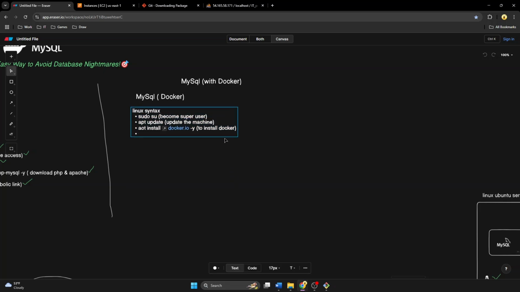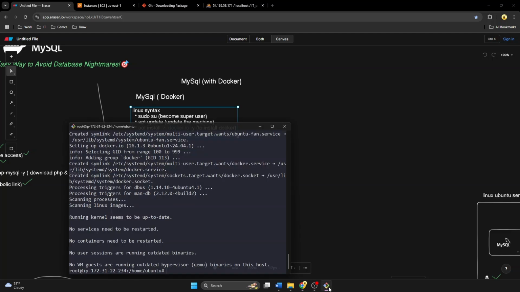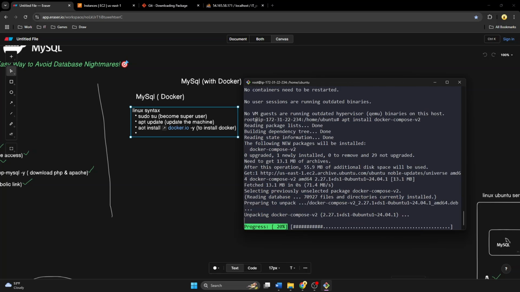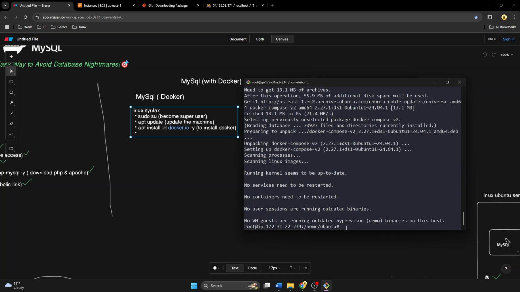Now we need to install one more thing. It's called Docker Compose. To install Docker Compose, run apt install docker-compose-v2. That will install Docker Compose for us. This is also required to launch these two machines, so these two work together.